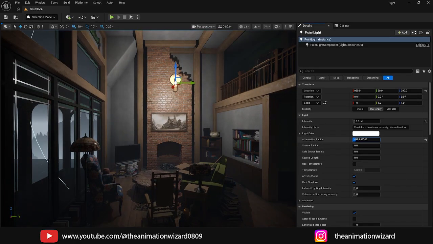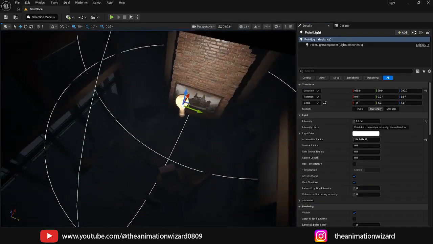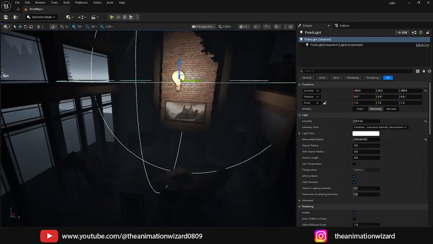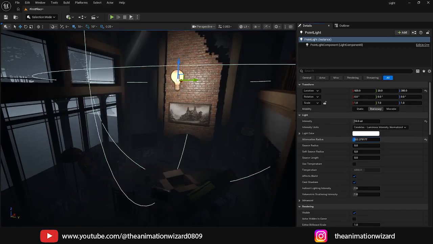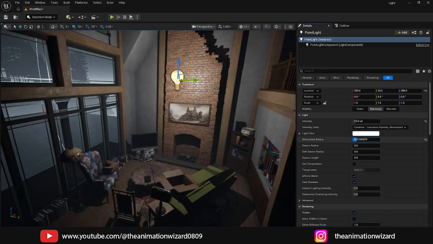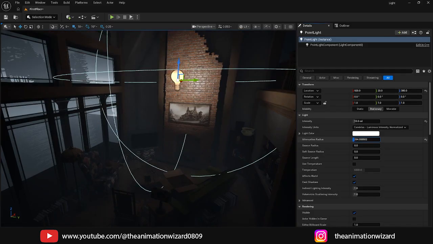So what I will do, I will keep it low. Now you can see this is the attenuation radius. The attenuation radius controls the light travel distance. The light intensity is the same, but it will travel only to this attenuation radius. If I increase the attenuation radius, the light will travel more. If I keep it less, we can control the light radius, or light intensity, to a particular distance.